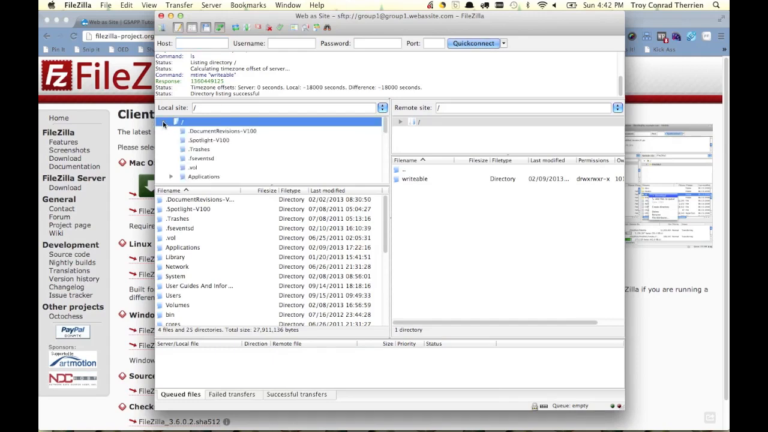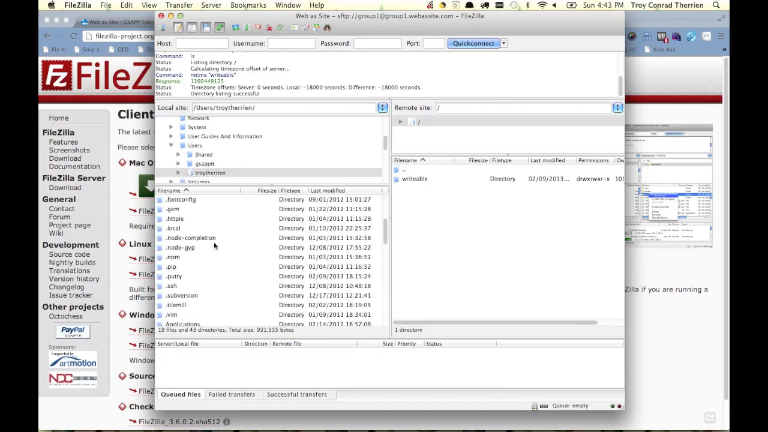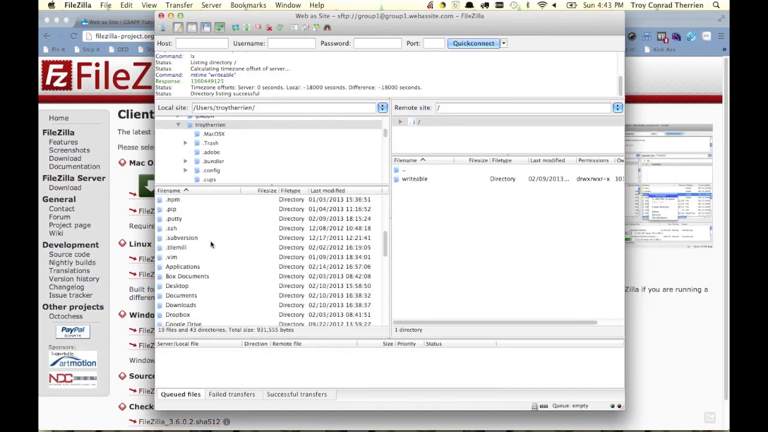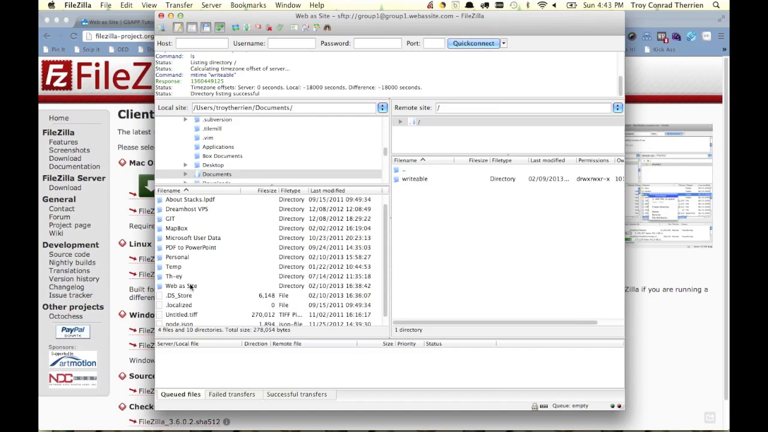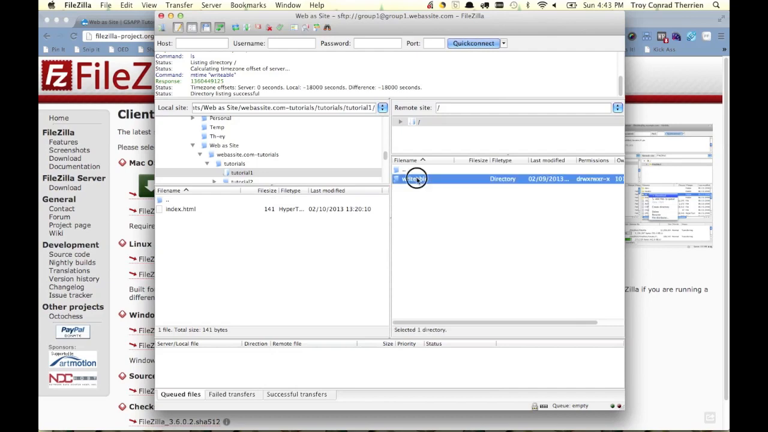So the first thing you want to do here is go into the directory that you set up to work on web as site, which I put in my documents at web as site, web as site tutorials, tutorial 1. And then in here you'll see that the first file is what's called a writable file. Anything you put in the root directory will not be rendered to the page. You have to go into the writable directory before you'll see anything that'll show up in a browser.